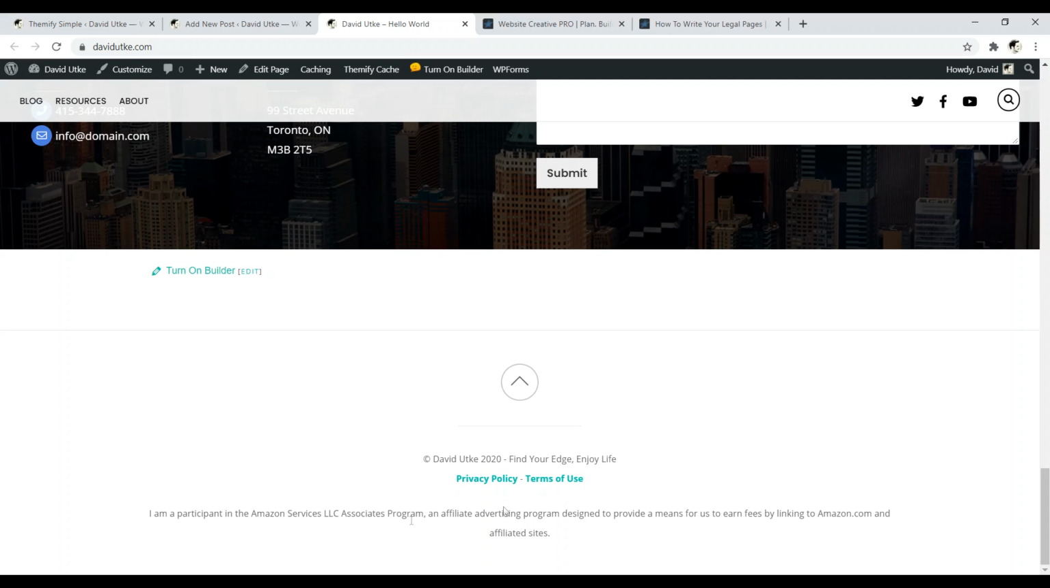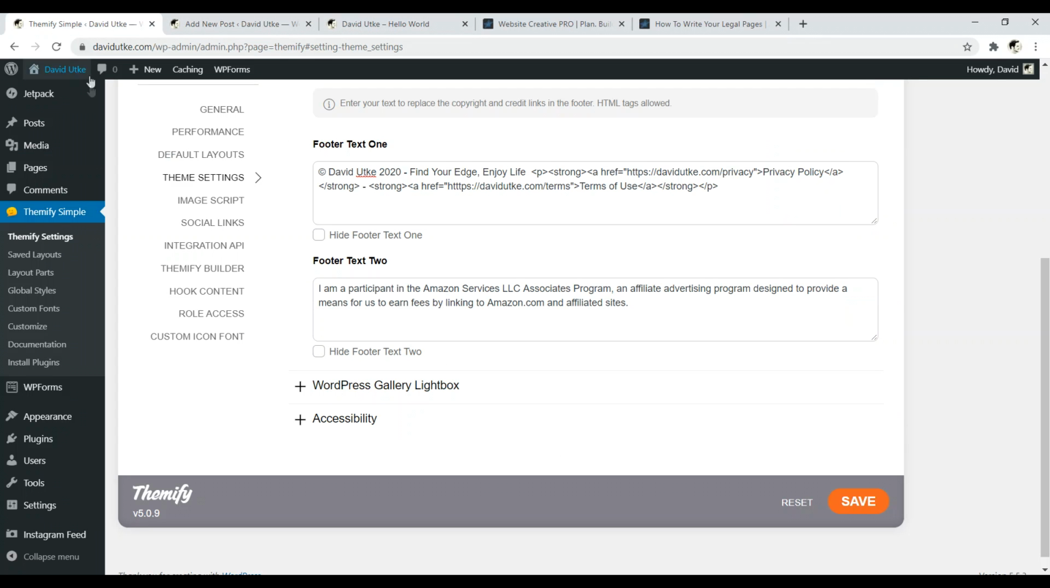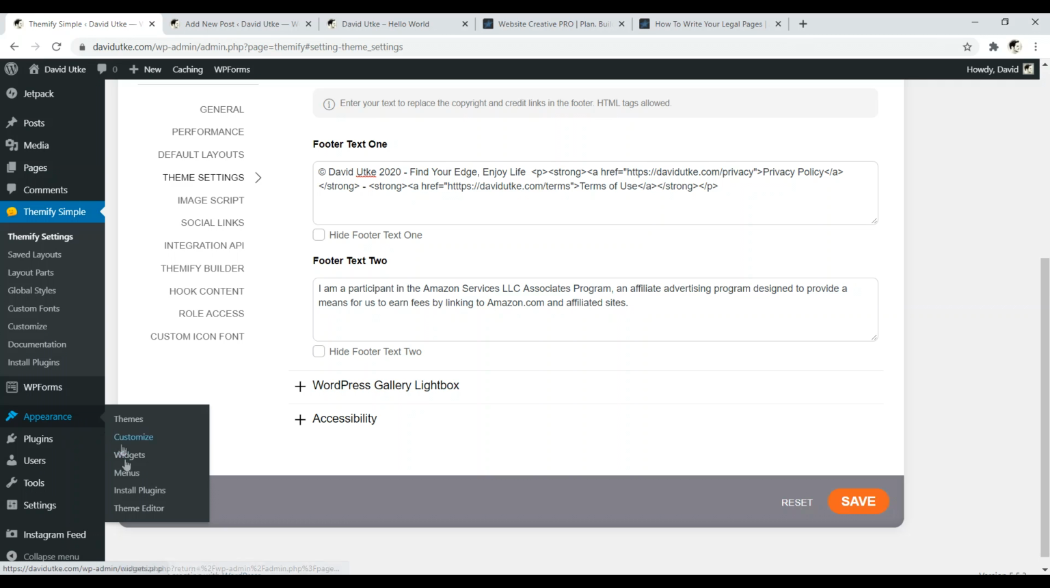Okay, and so that looks really nice. So now we have a nice little basic disclosure. Now, you can also add a sub menu here if you like. In order to do that, you just have to go back to your menus. So again, appearance, and then you go to menus.